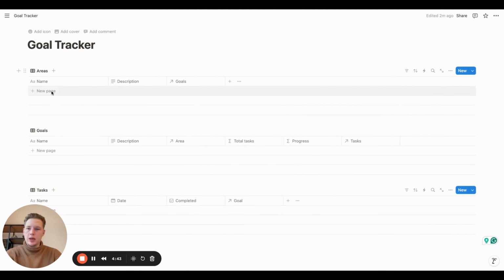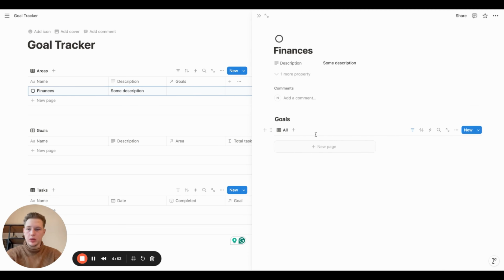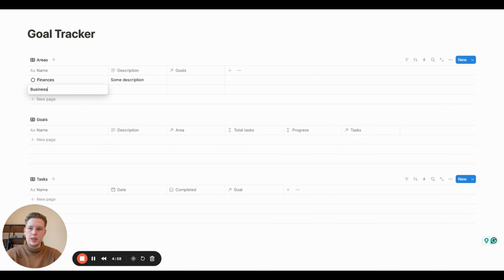And now when we create new area, let's say finances, some description. And if we open this area, we will see goals here. And let's create a new area called business, some area description.